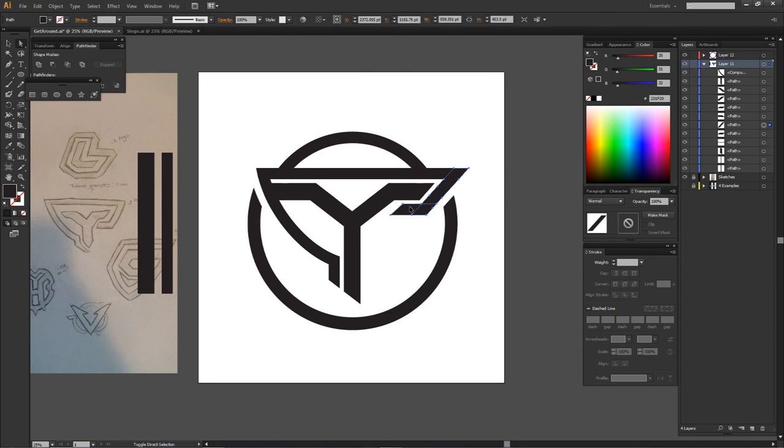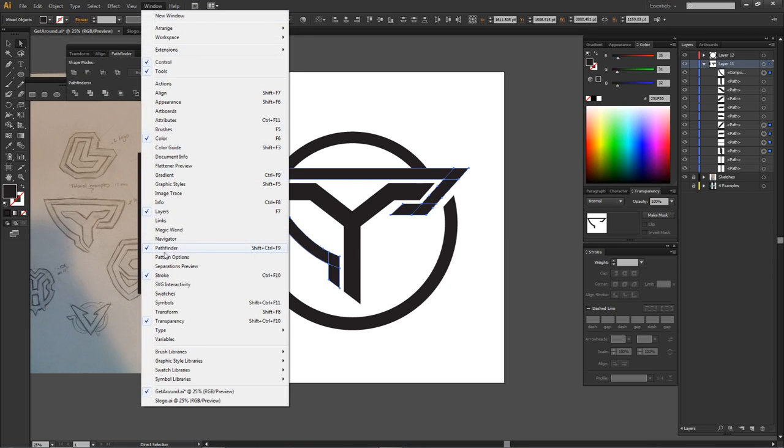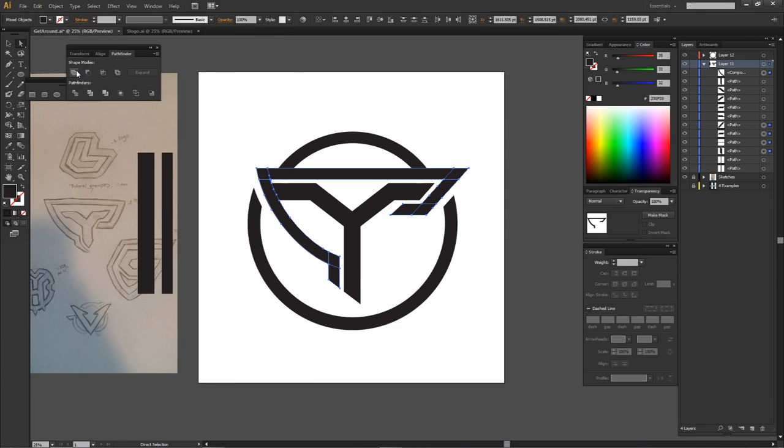Don't need that. So this shape, this shape, this shape, this shape, and this shape, I want all together. Otherwise you would have to keep selecting them one by one. So if you want to, all you have to do is go to the Pathfinder tool, and you can find that with the Windows Pathfinder. And basically the first one right here says Unite.